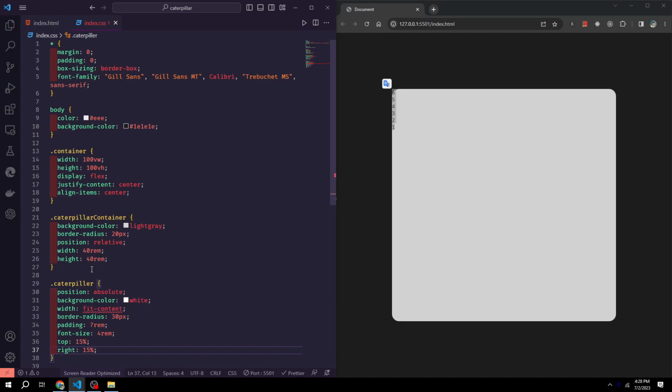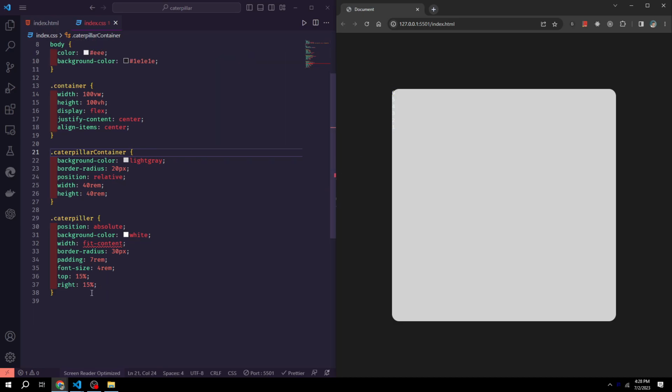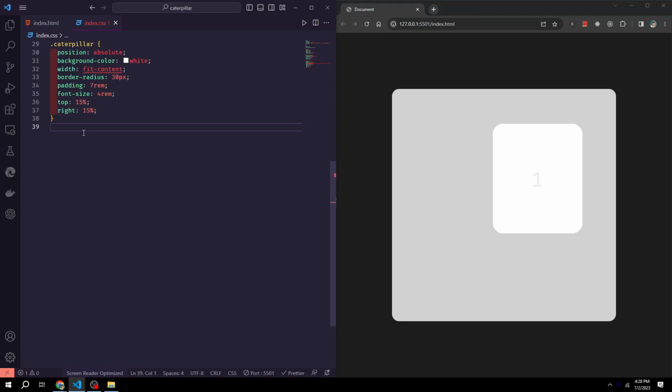As soon as we save that, we can see we have our numbers still. I think I misspelled this. There we go. Now that we have our default styles finished, we can now get to the fun part, and that is animating our caterpillar.